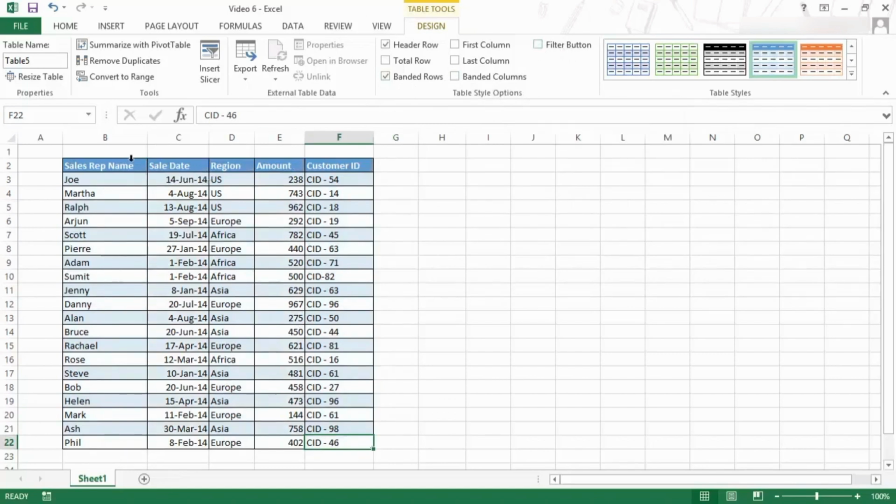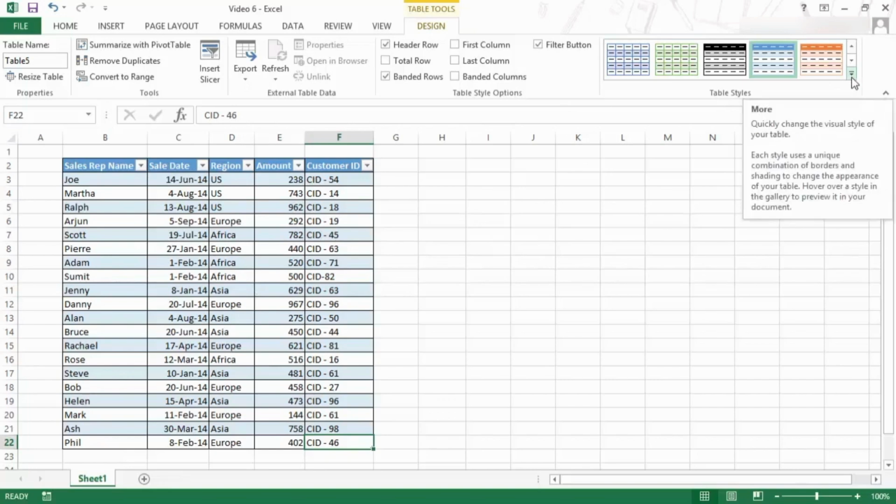If you click on it, the filters would be gone. Otherwise, your filters are by default available for your headers. If you do not like the formatting Excel has given to this table by default, you can also go to table styles and change this formatting.